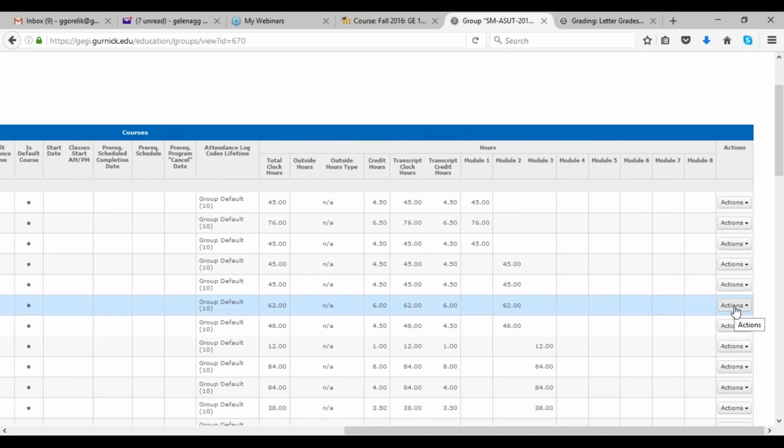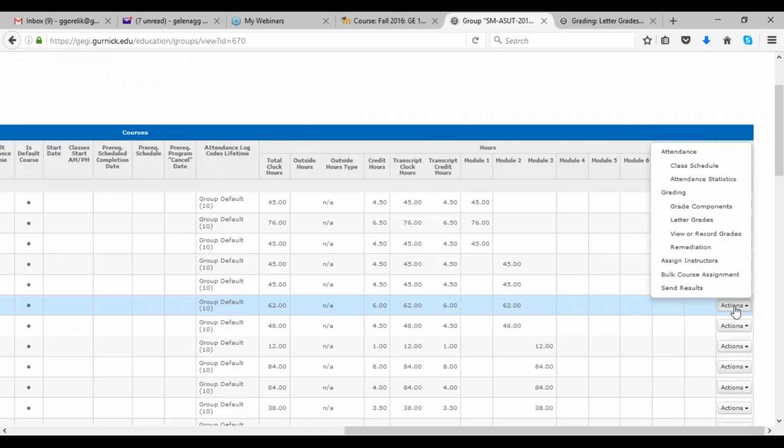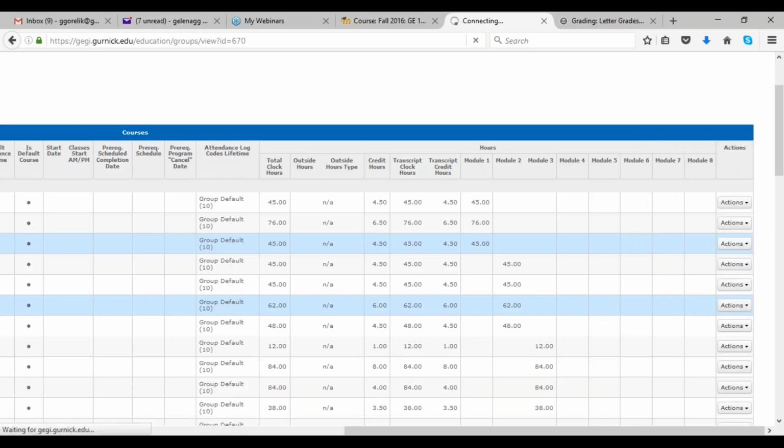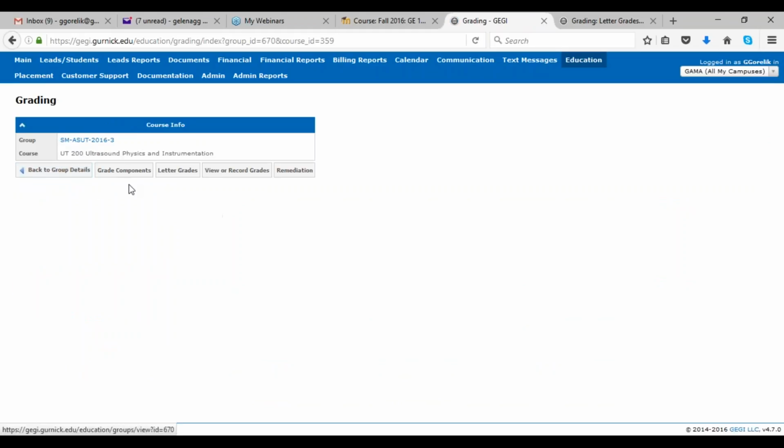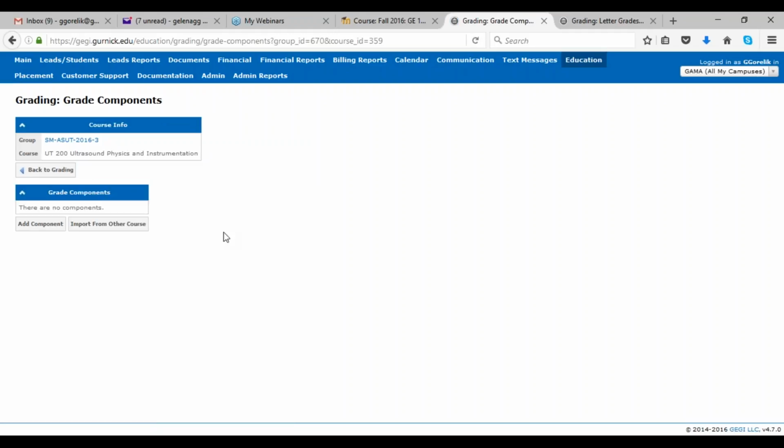But if this is a course that you have done before, you can just import the grade components from the course you have done before. I think I showed it to you. If there are no grade components, you would have to go into the Actions button and click on Grade Components. If this is a course that you have done before, you can use the old grade components and just import from the other course.